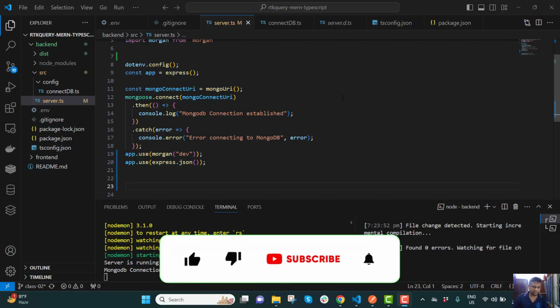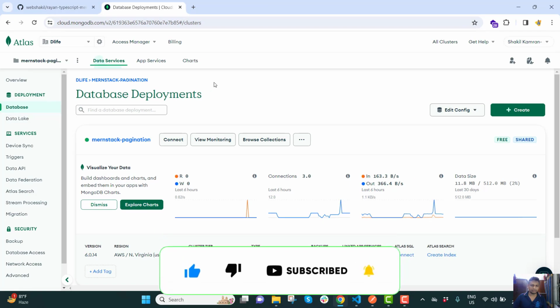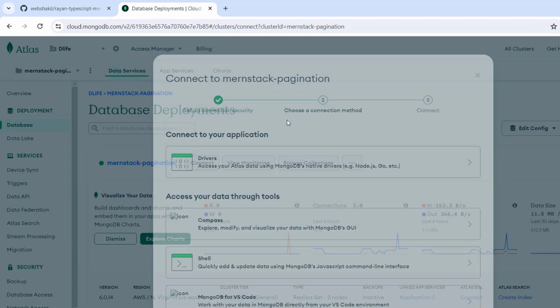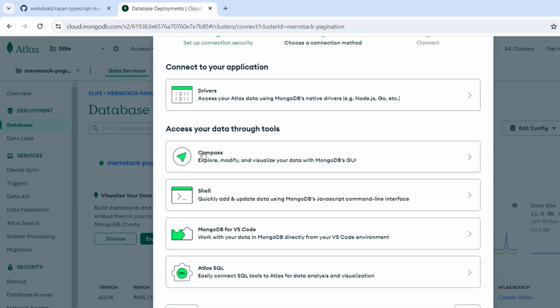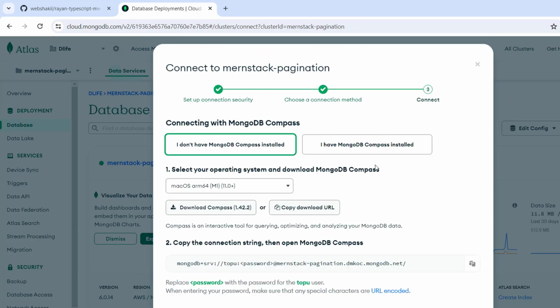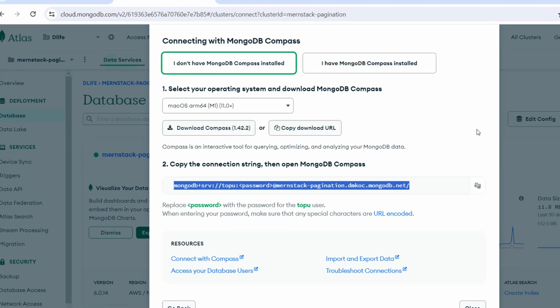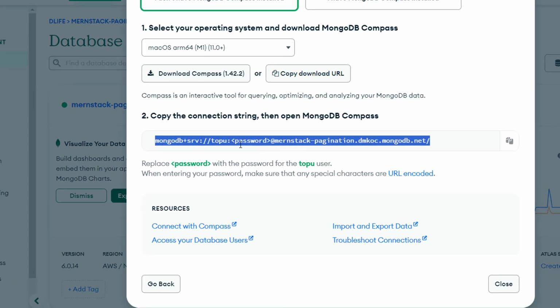So now our database is connected. You may have some confusion about where we are connecting the database. So this is our database. If you log in over here and go to the drivers, Compass, you will get the connection string from here. You see, this is the connection string. If you copy it and set your password, then the connection will be established.